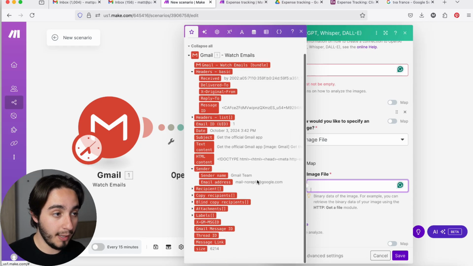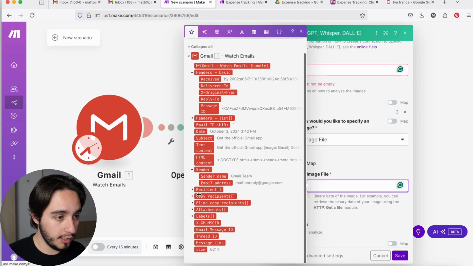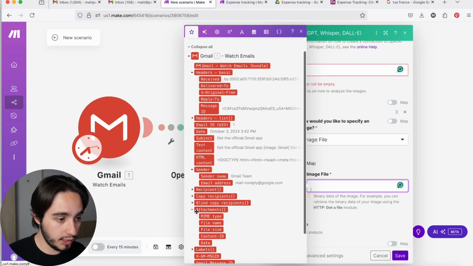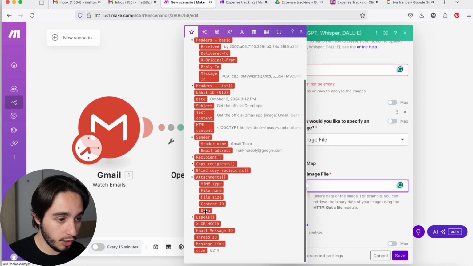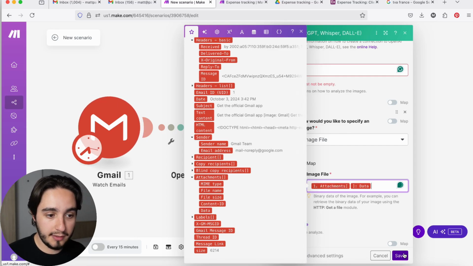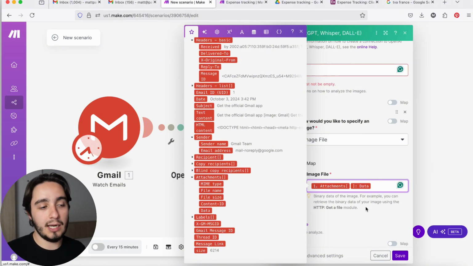Now, the thing that you're going to map in the Gmail module is the following. You're going to click on attachments, and here you're going to click on data. Once you click on data, this will actually import all the data of this file into the GPT module, and this will allow the GPT to read the image the way it's supposed to.